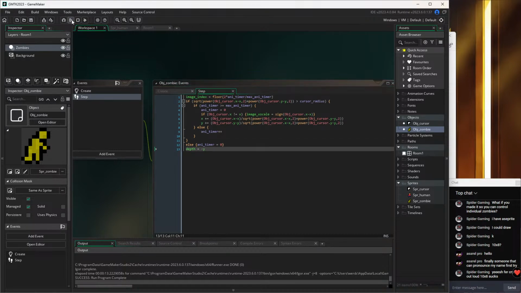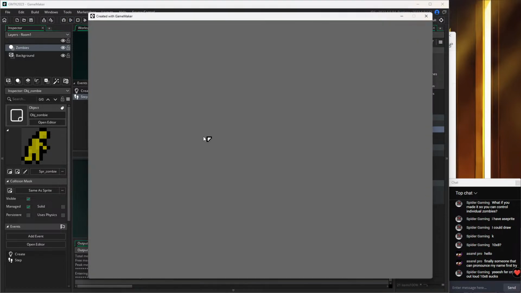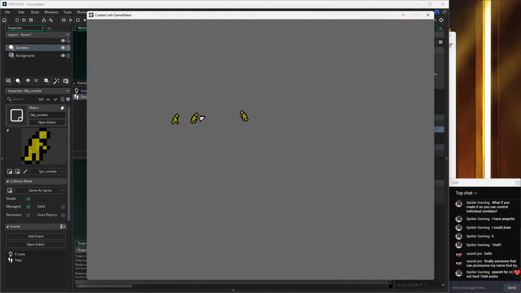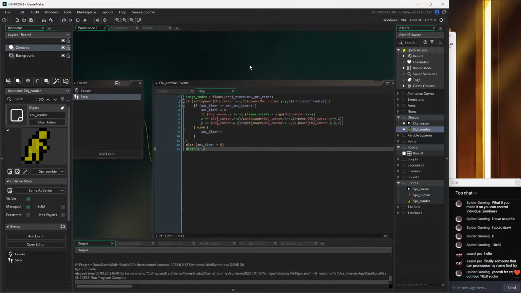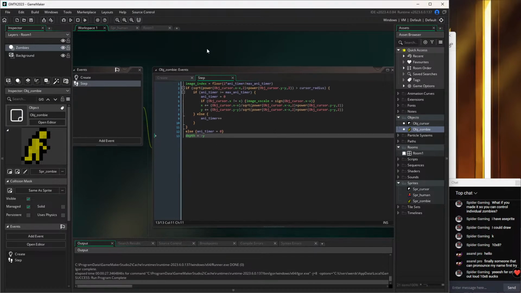So they're always setting their image index. Yeah, so they'll stop on that frame where they're kind of like lunging forward. Okay, so far it's looking okay.